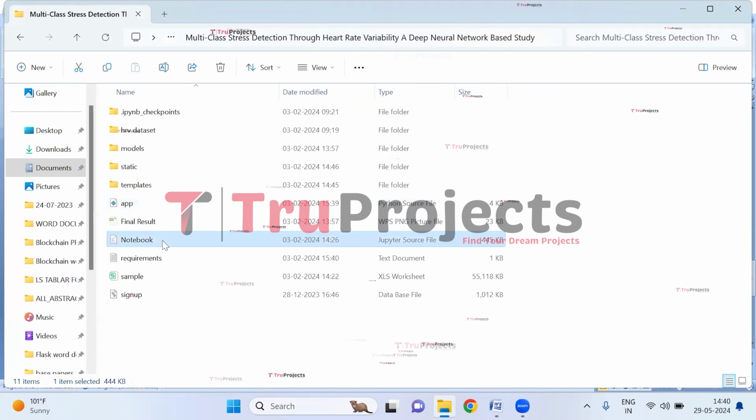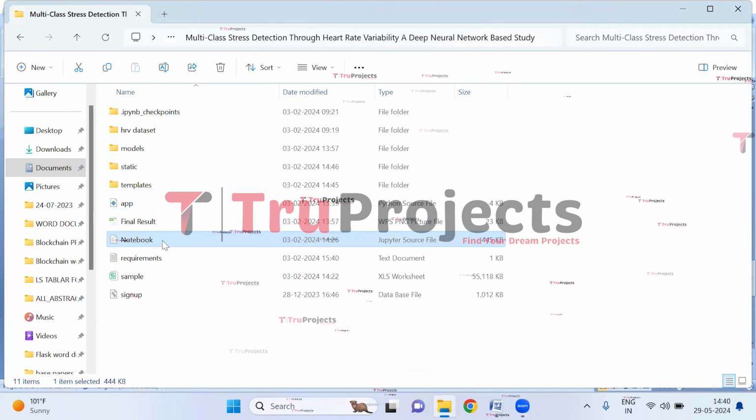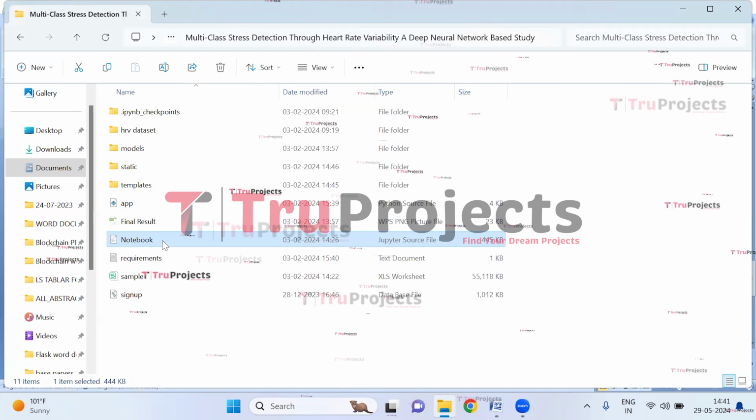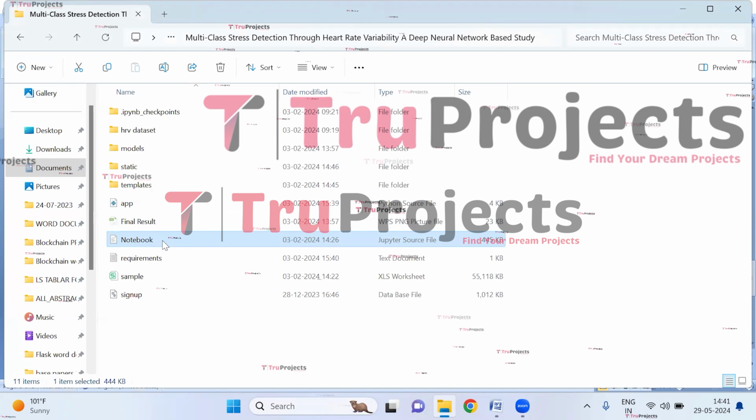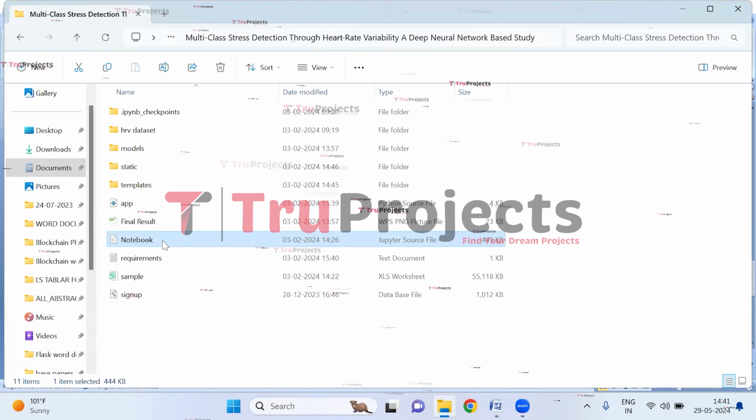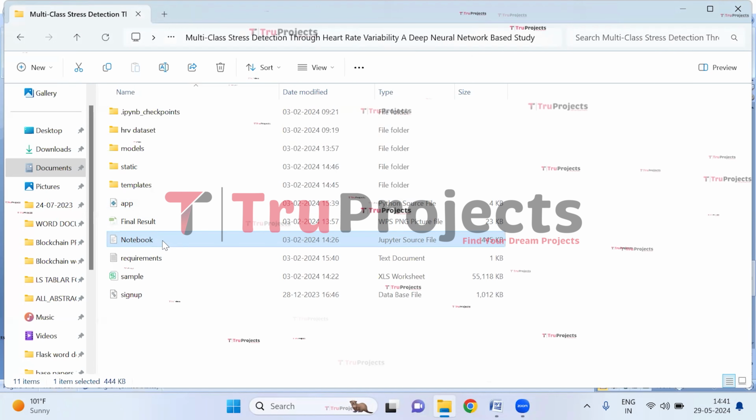And this is the notebook.ipynb file. This is a Jupyter notebook file which contains a combination of code, graphs, and outputs all in one place. It allows users to write and execute code in individual cells, making it a popular choice for data science.